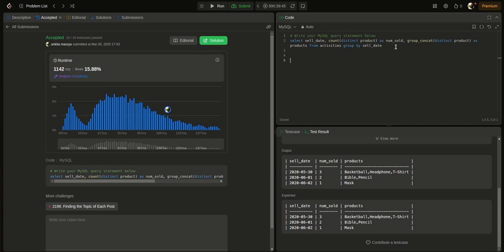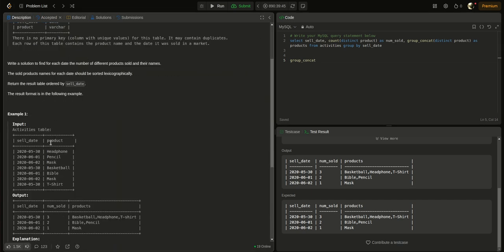Group concat function. Basically the group concat function groups the data. It groups the records on the row level. You can see here in the description, for 30th May, we have headphone first, then basketball, and on 30th May we have a t-shirt. So this function groups these three products. In group concat, the records are grouped on the row level.